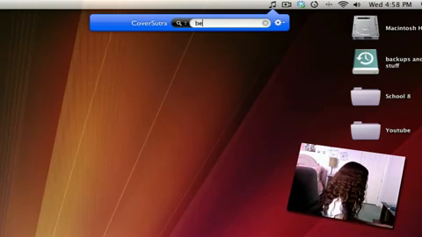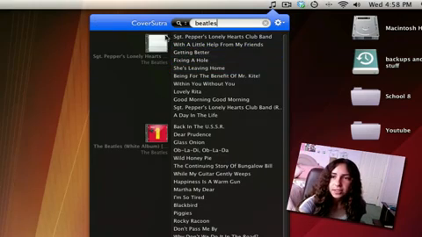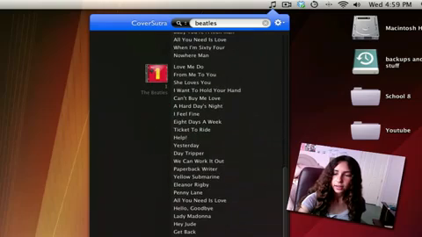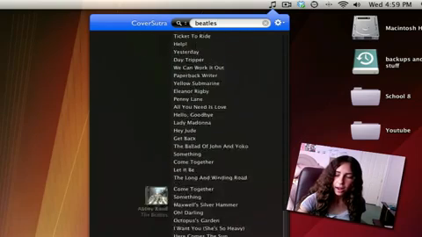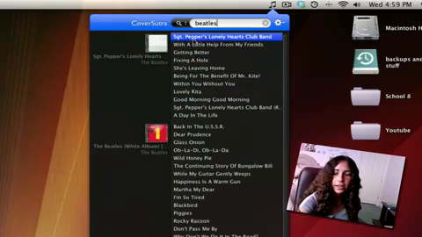So let's say I look up Beatles. I have a bunch of Beatles songs, and it actually categorizes them for each album, shows the album artwork, and then the songs that I have from that album. So I think it's a really nice way to find your songs.